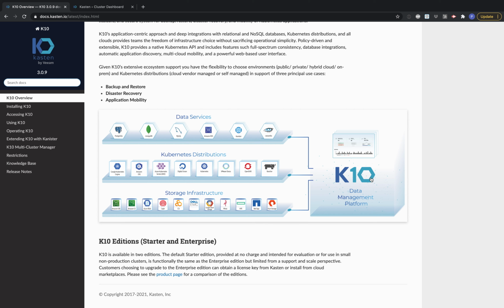Today I'd like to show you how to protect a sample application like Postgres using K10. If you aren't already familiar, K10 is a data management platform for all Kubernetes workloads. Specifically, K10 is most commonly used for Kubernetes application data protection, such as backup and recovery, disaster recovery, and application mobility. By default, K10 provides crash-consistent backups via snapshots.